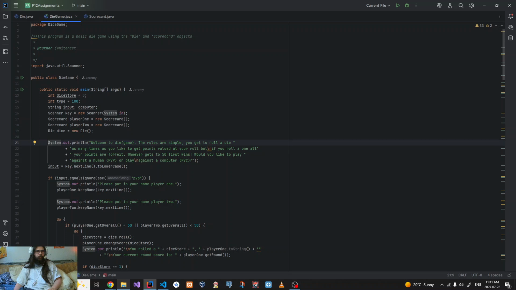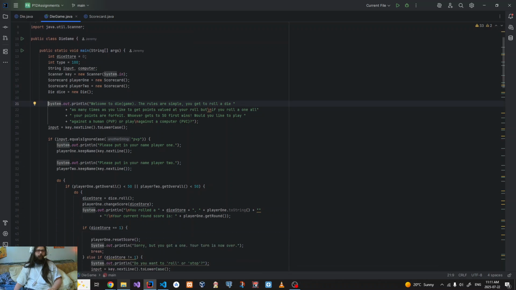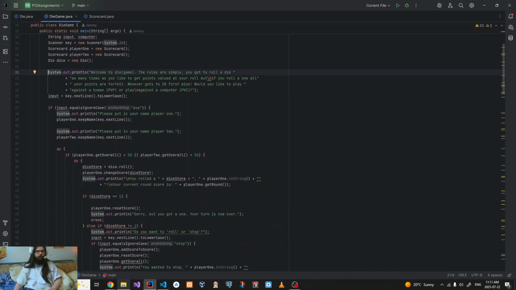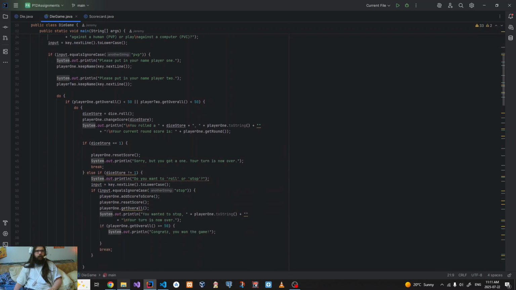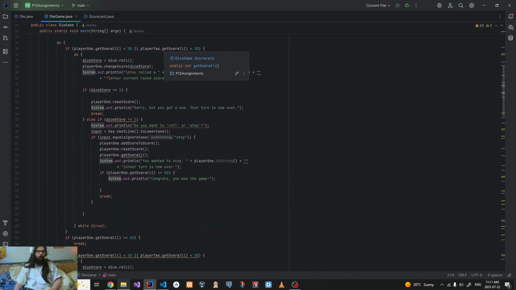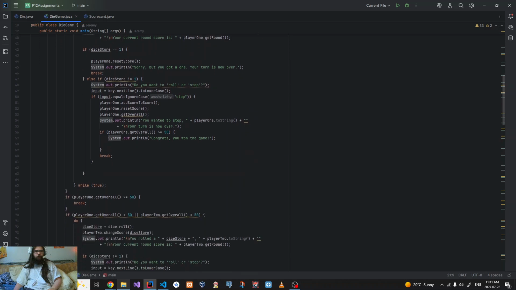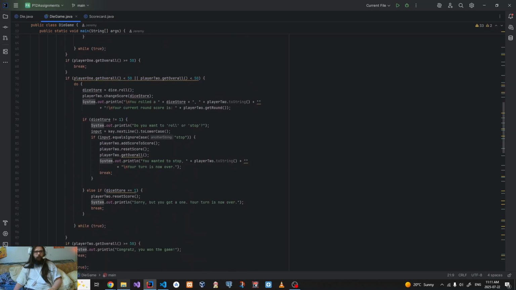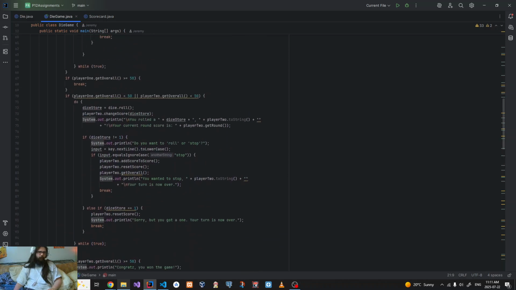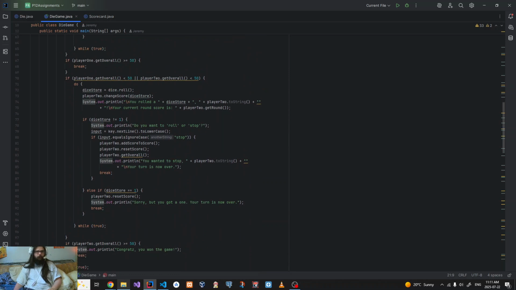So this, I'll try to keep this part short, but you can see welcome to the game. And then we have a do while, so I don't find myself using those very often, but basically it's just a while loop, except it goes at least once. So in this case, it is useful. It's just a matter of, yeah.